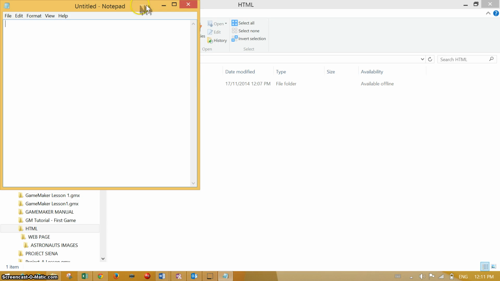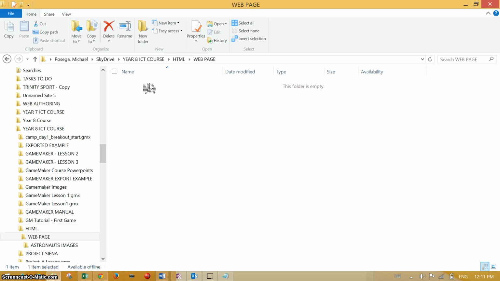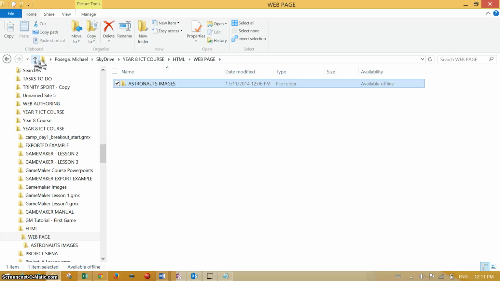Now, before we start, we also need to create a folder for HTML in our ICT areas of our computer. So call it HTML, new folder. Within that, we also create another folder called web page, where we're going to store our web page document. And within that, we will also store a folder for putting in images. Here I'm just going to draw on our Project Sienna astronauts pictures again, which were JPEGs, so there they are. So we need to get that all in order, set up before we start.